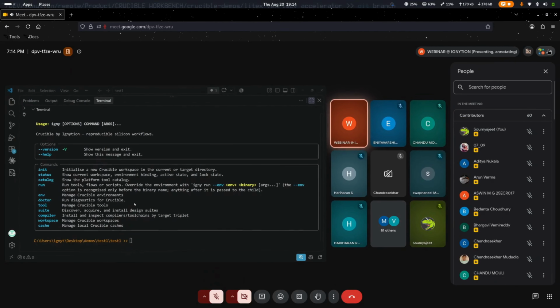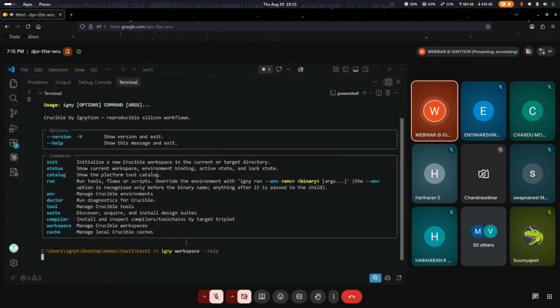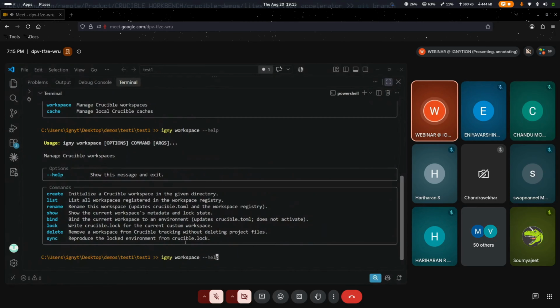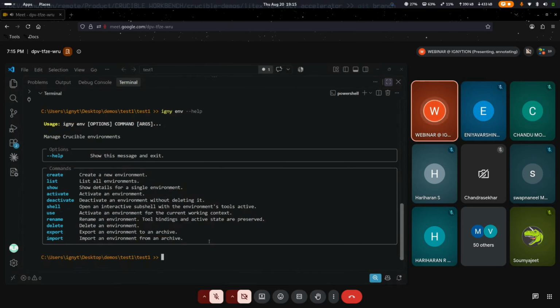So wherever you are trying to get some help, you can just give --help prepended by the command whichever you need help with. For example, if it is workspace, you can give igni workspace --help. And if it is about environment, the same command can be repeated using the environment keyword. So now let me install the tools which are needed.